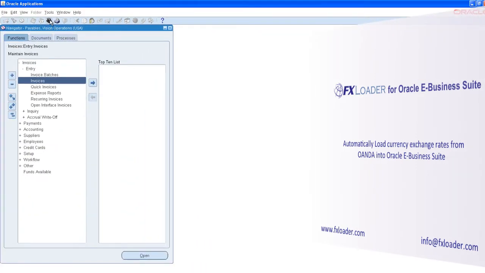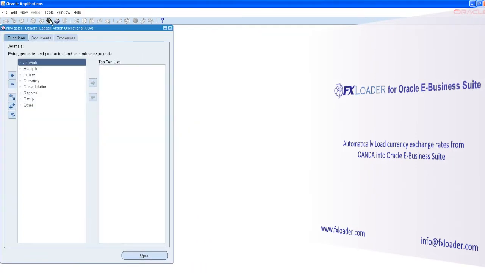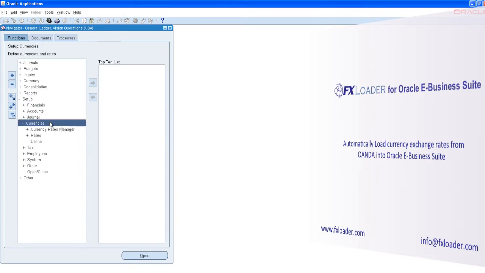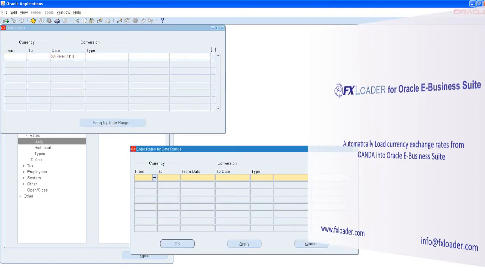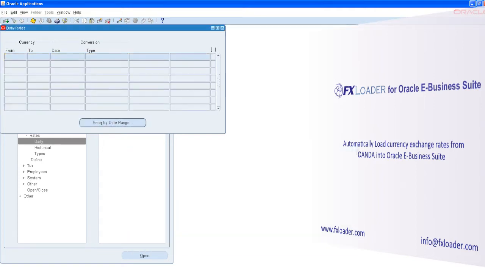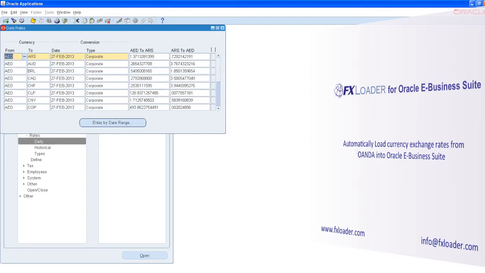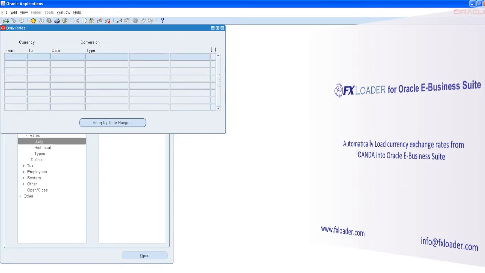So how do we enter these rates? Well, as standard, Oracle provides a screen in the General Ledger module for you to manually enter the exchange rates. We can enter rates for a specific date or by range of dates. We also use this screen to query the rates already loaded, so we can see we have rates for the 27th of February, but we currently don't have any rates for the 28th of February.